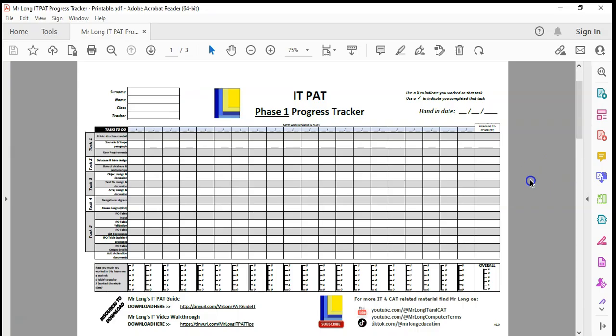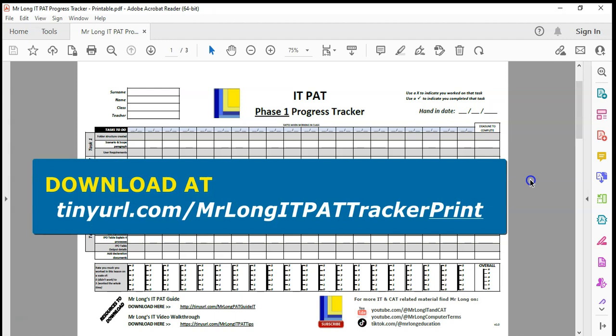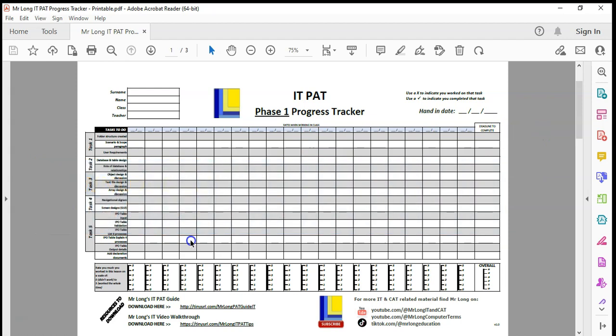If you would prefer a hard copy version of the PAT progress tracker, you can download this printable one at tinyurl.com/MrLongRTPATTrackerPrint. And obviously the formulas will not work in this particular one because it'll be a hard copy, but you can still indicate whether you completed a task. I would suggest using an X and tick for that, or you can use a highlighter to highlight what you've done. That can also work.